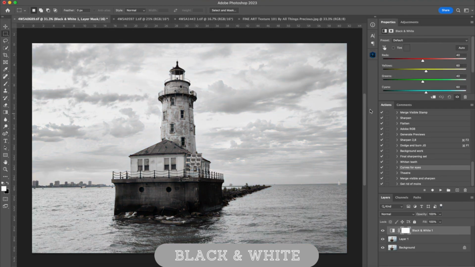Now, for your black and whites, never go into Lightroom and just desaturate your image, okay? Because it's not going to be a very interesting black and white. Once you've created your black and white, now what you're going to do is play with all of these sliders to try to adjust each of the levels.